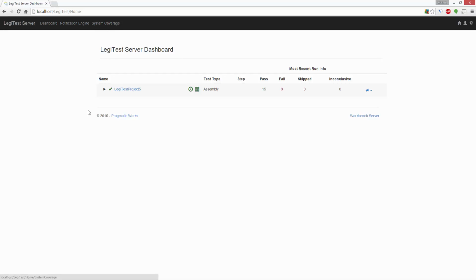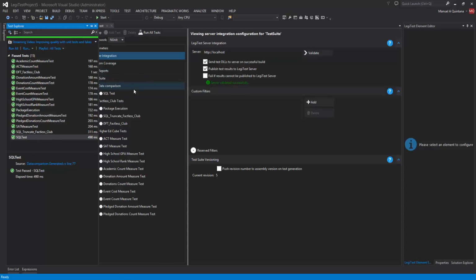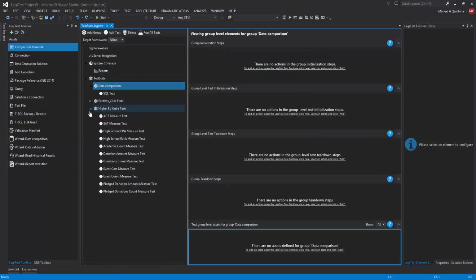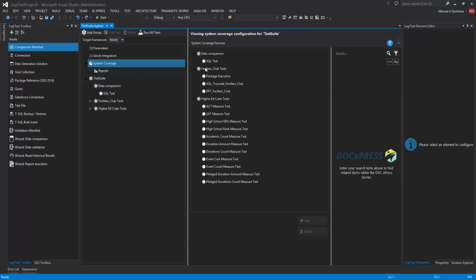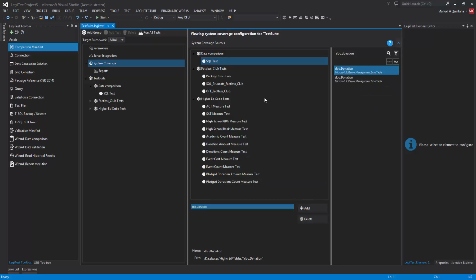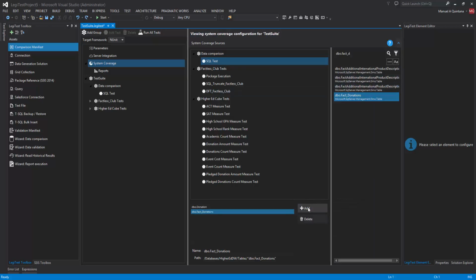Now, to understand this, let's go back to the client. I'm here, and I'm creating a test. Let's focus on the SQL test here. When I create this, I can actually go into system coverage. I get a list of all my tests. So here's my SQL test. I'm going to say, in this test, because I created this, I know that I covered the DBO donation table. So I'm going to add this in here. And it covered the fact_donations table. Make sure we grab the right one. Those are the two things that this test is responsible for.